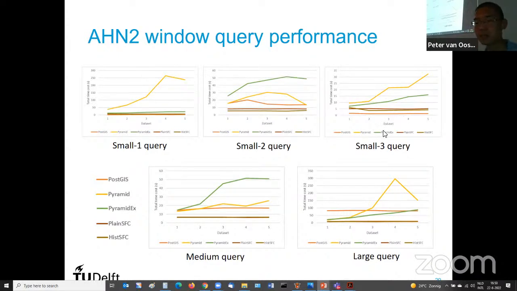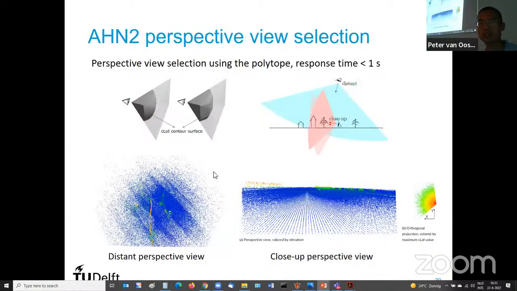Because the small query is mainly like a 2D selection. It selects all the ranges of the Z and of the CLOI. So for 2D, you see the original block-based solutions can really be satisfactory. But for the others, the selectivity varies a lot between different dimensions, and our solutions rank the best, the first.